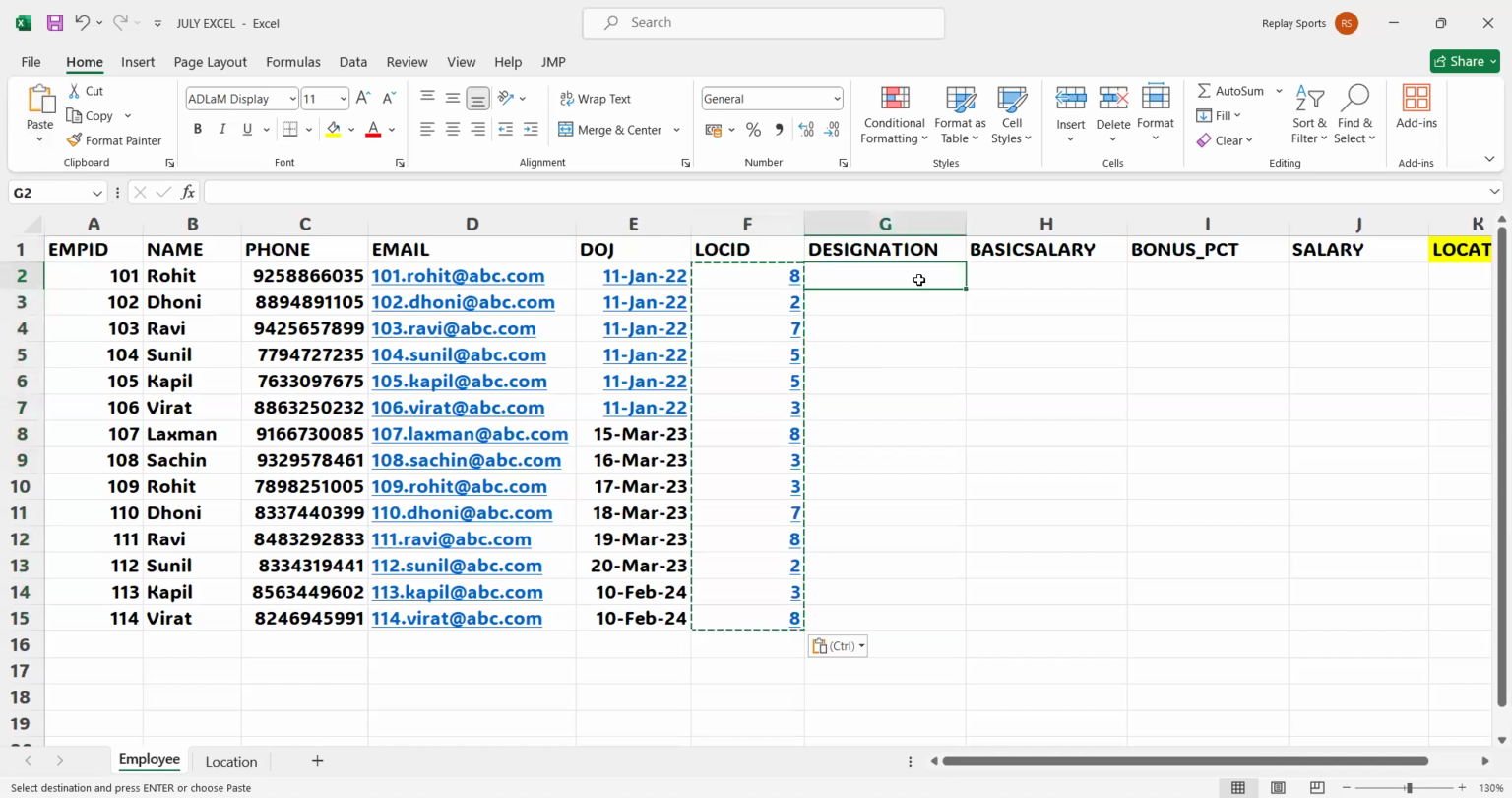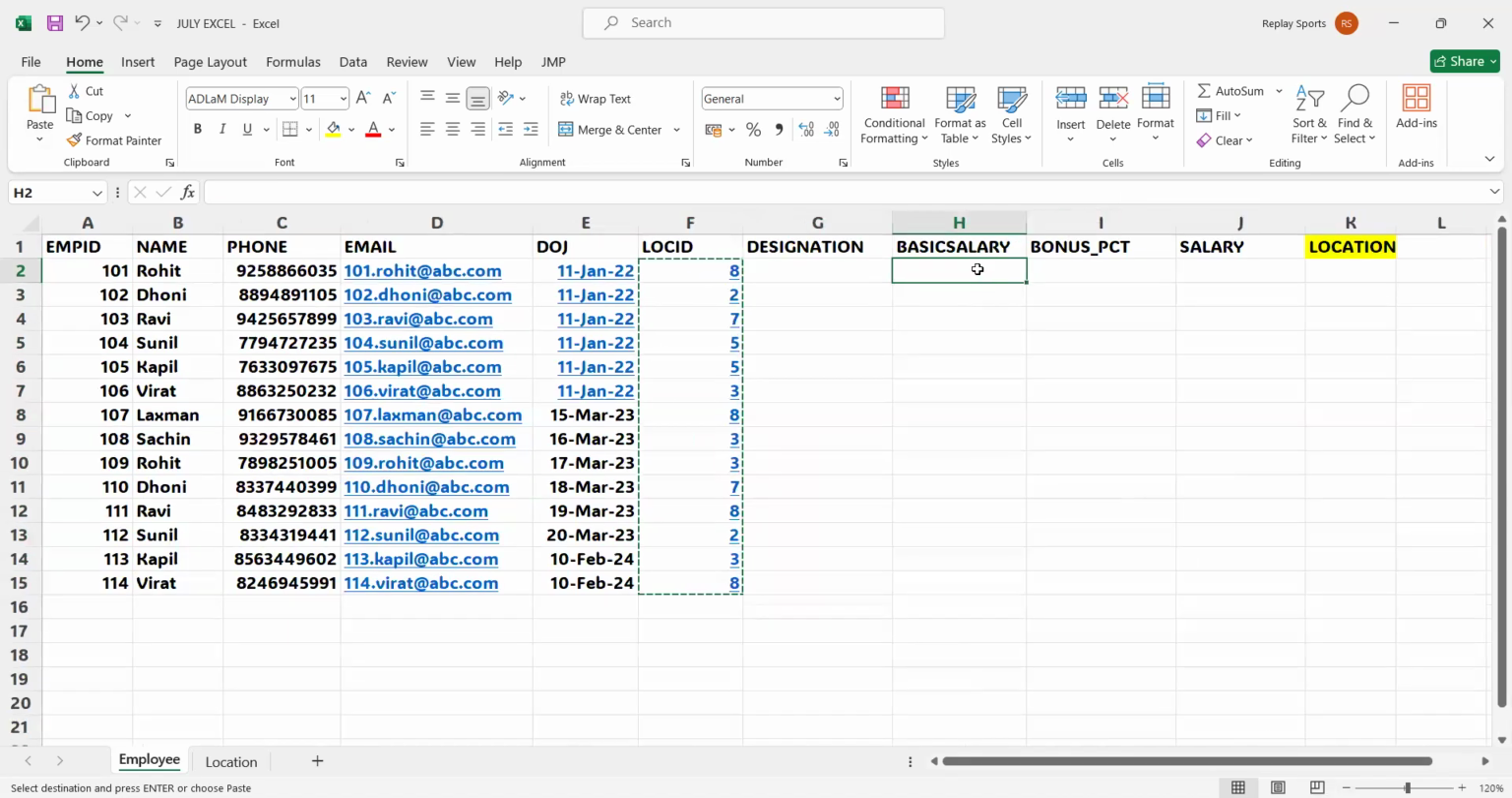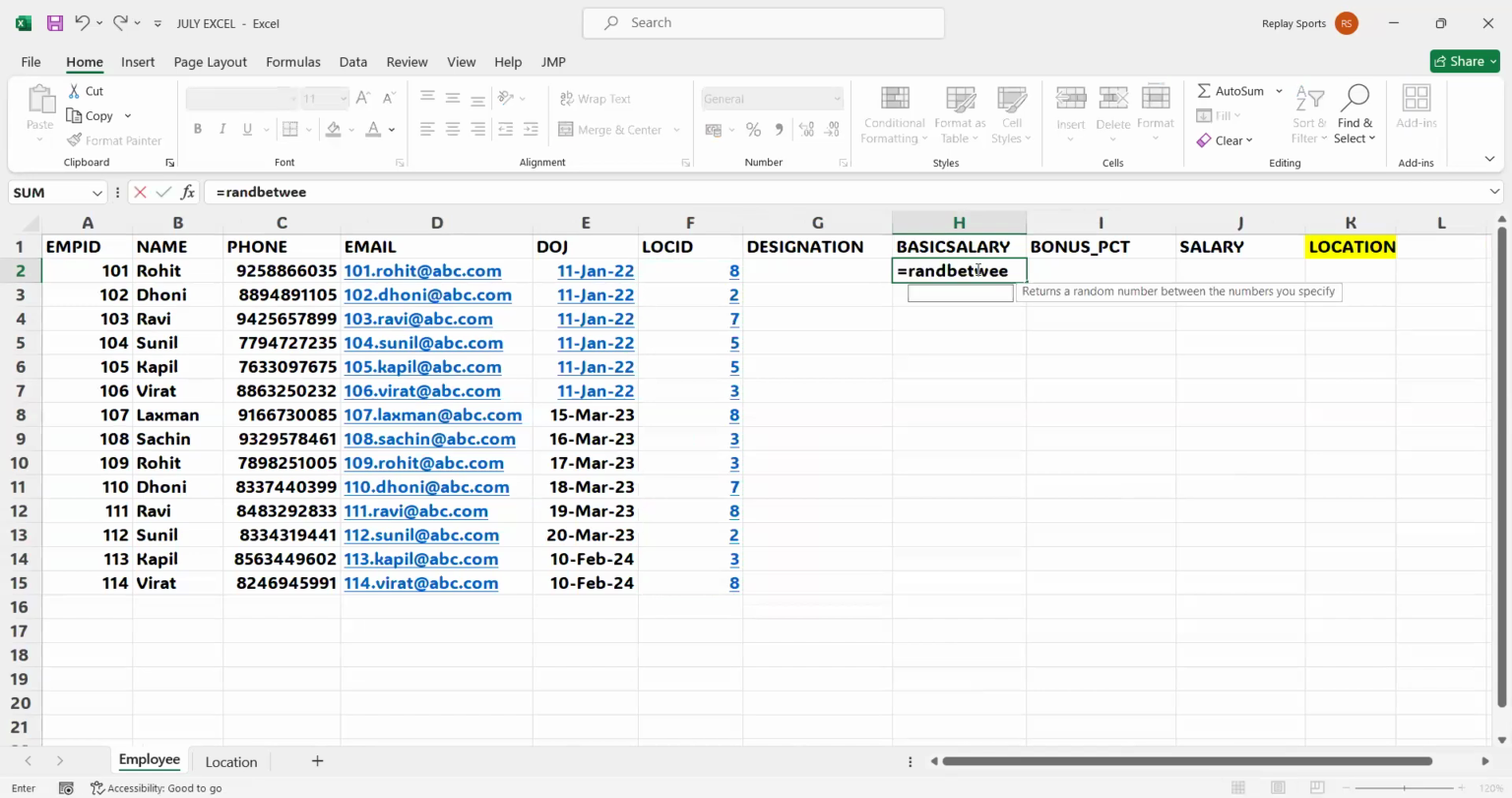Designation. We'll create designation based on salary. So let's first create salary. A basic salary. Let's say basic salary ranges from, again I'll use RANDBETWEEN, ranges from, let's say, 35,000, or we'll make it 25,000, to say 1,50,000.